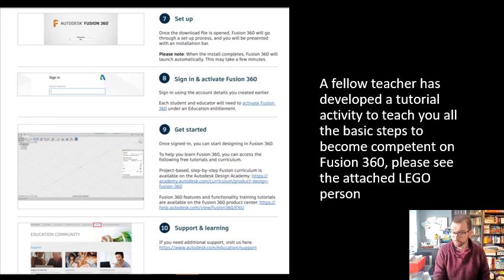Obviously, you'll have to wait until we've got the log-on details going. For anybody thinking of doing product design next year, I really suggest you spend some time over the summer holidays looking at Fusion 360, just playing with it. It's worth it. It'll put you a step ahead, ready for September.